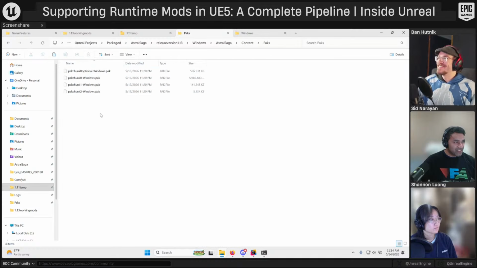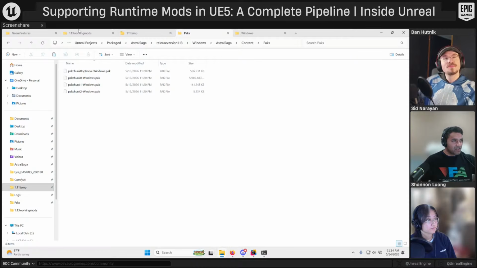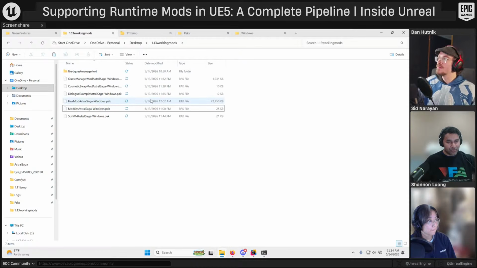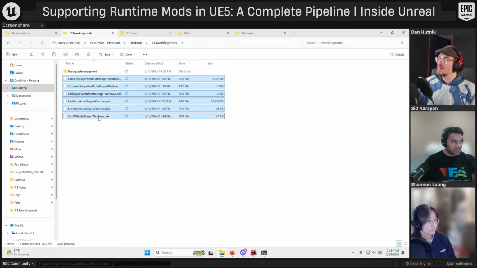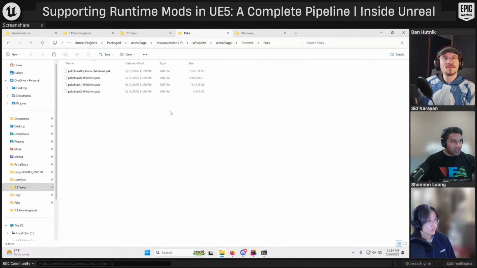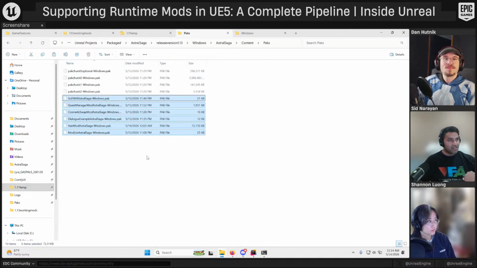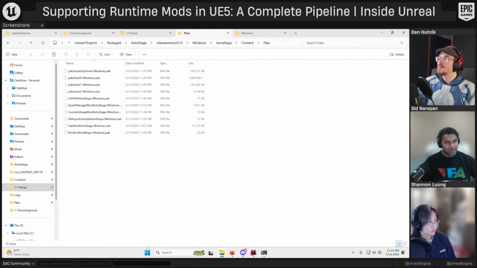So just like before, right? This is our mods, essentially our mods folder, right? It's all our pack files. I'm going to take some mods that I pre-cooked, and we're going to teach you how to cook these yourself later. And I'm just going to copy paste them in here. And let's see how the game changes.